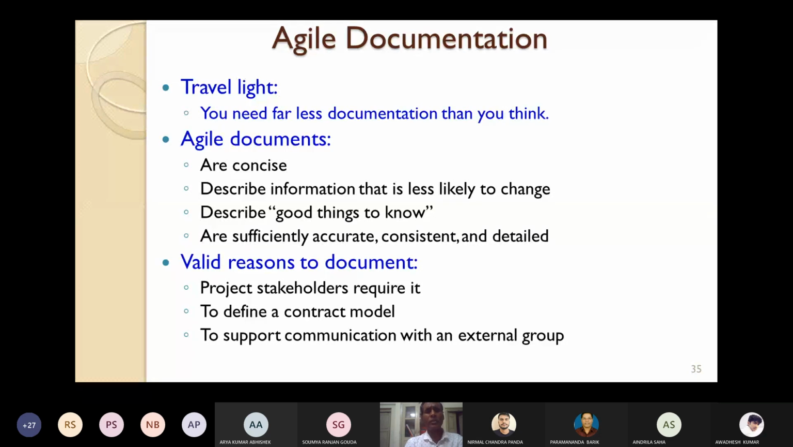Also to think something thoroughly, or to think something through. To think something thoroughly, we might require a document in our hand. So that's why you have to document. So these are some of the valid reasons why at all bare documentation is required in Agile software development methodology. Okay, so this is something regarding the Agile documentation.